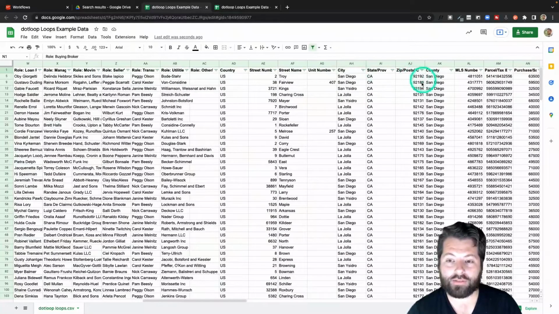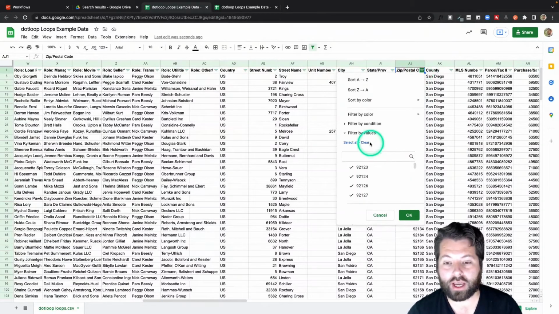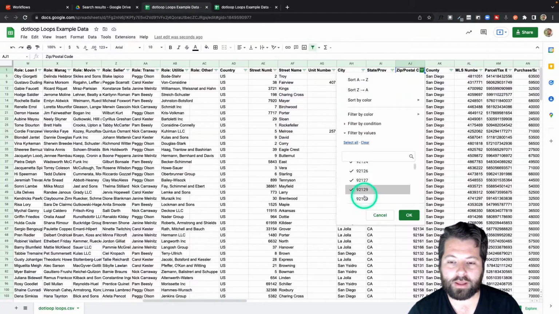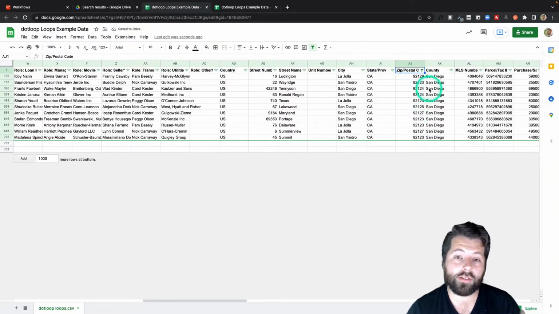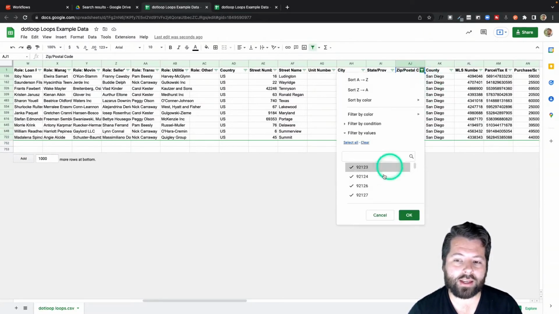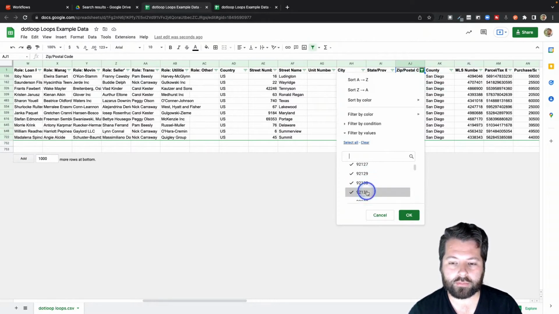So you can see I have a bunch of different zip codes, but maybe I only want to advertise to audiences in a particular zip code. So in this case, I only want 123, 124, 126, maybe these five. These are the hot zip codes I really want to advertise to. So I'm just going to select those. So now I have a smaller list. I might want to consider adding some more zip codes in here.